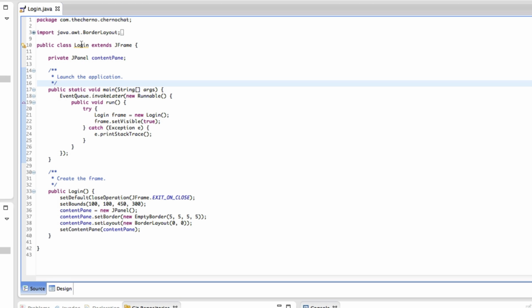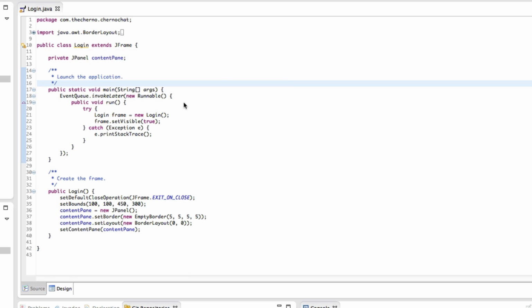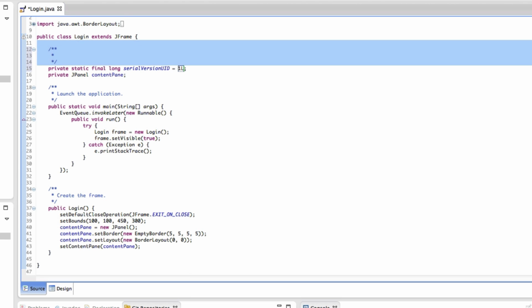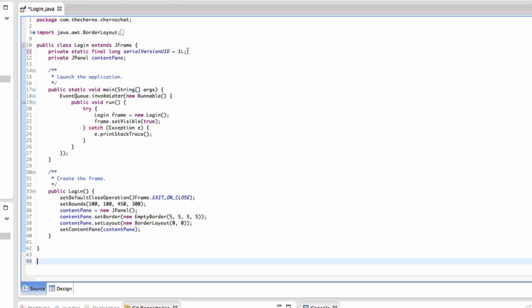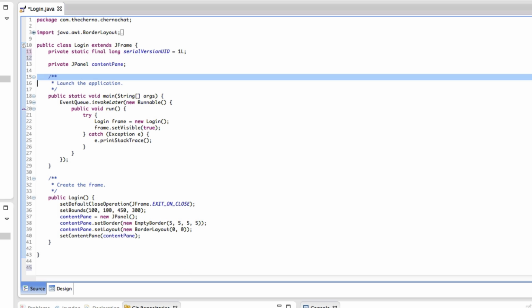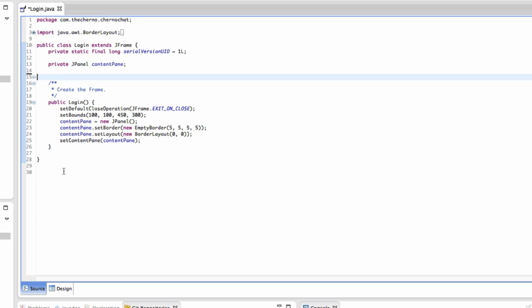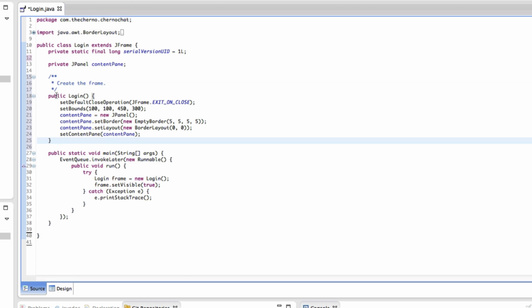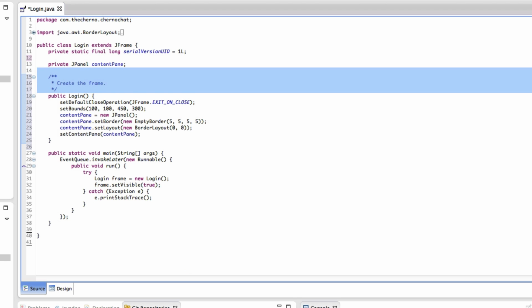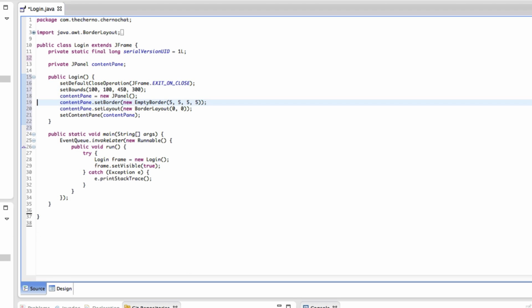So just to clean this up a bit, I'm going to just add a default serial version ID. We don't need to generate one. And just my opinion, I really don't like having the main method here. I like having it as the last method. So I'm going to cut it and paste it at the end. That's just, again, personal preference, not necessary. And let's get rid of these Java comments because we don't need them for this. And yeah, that's it.